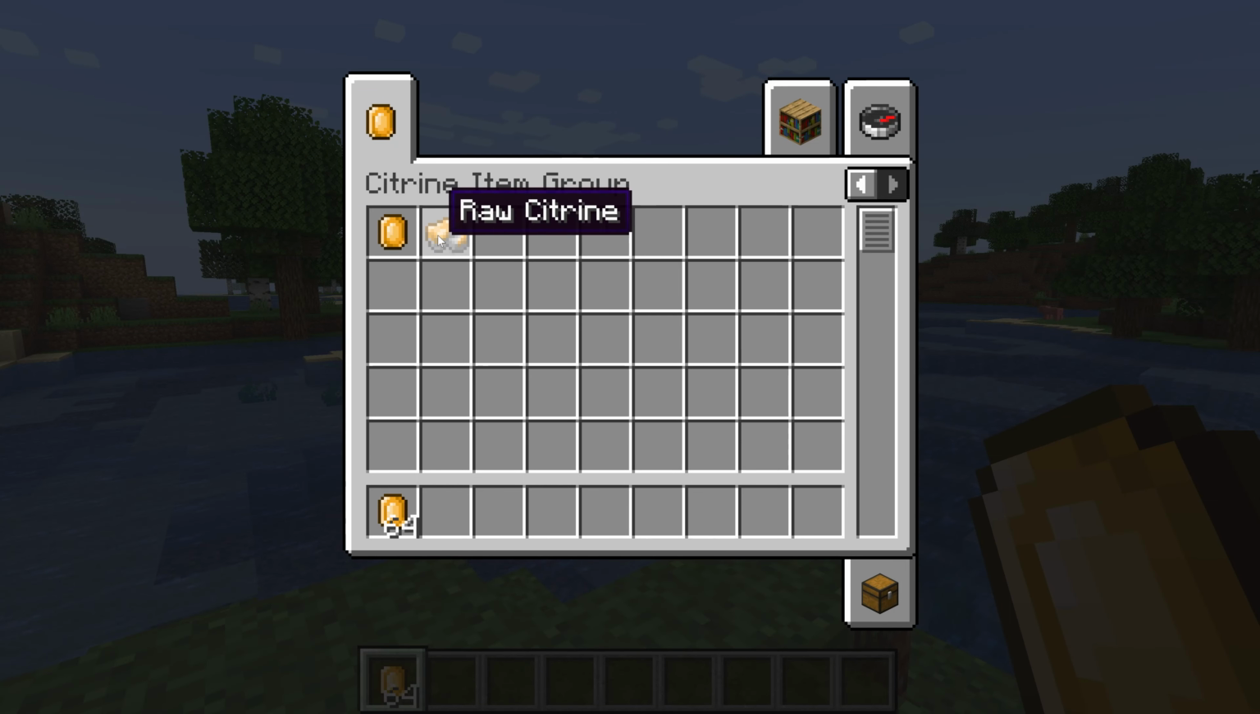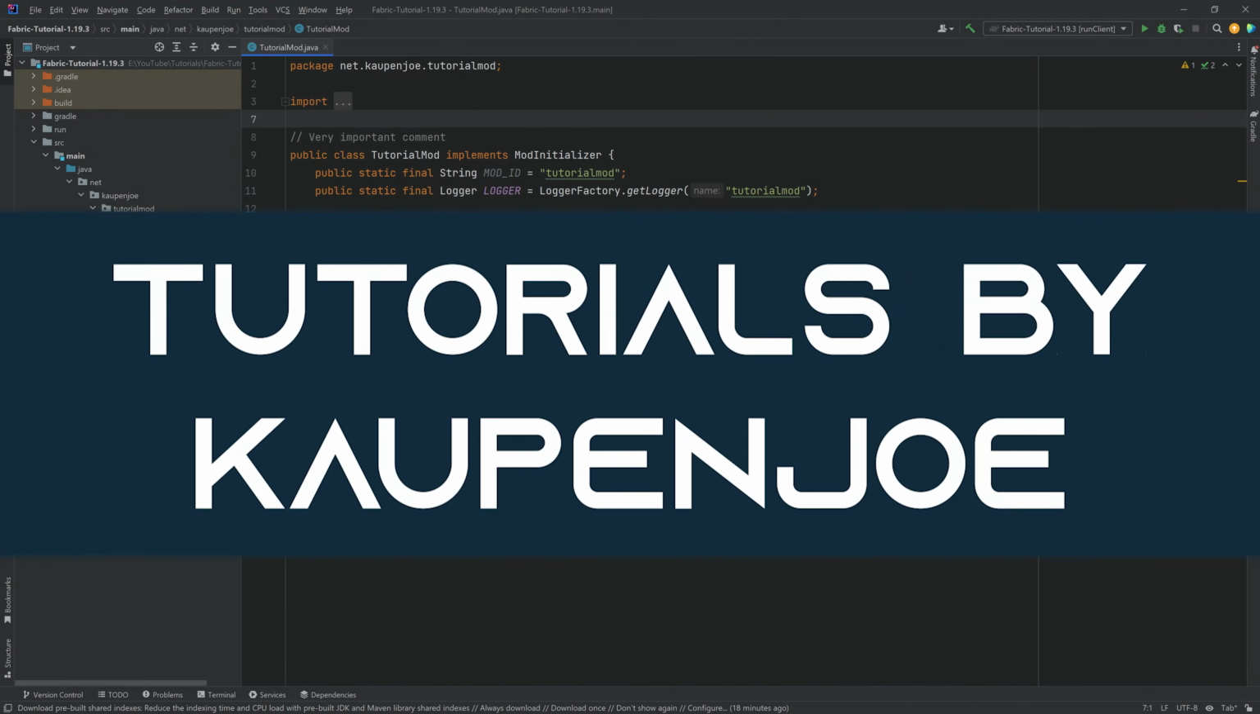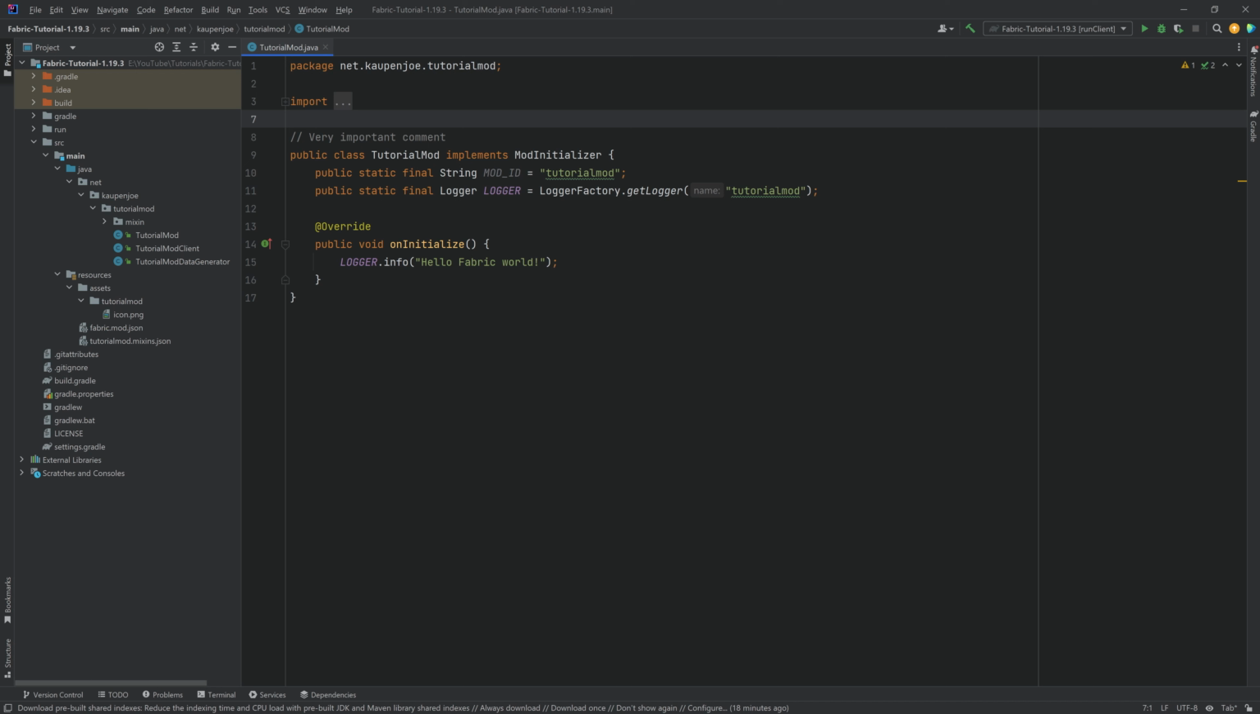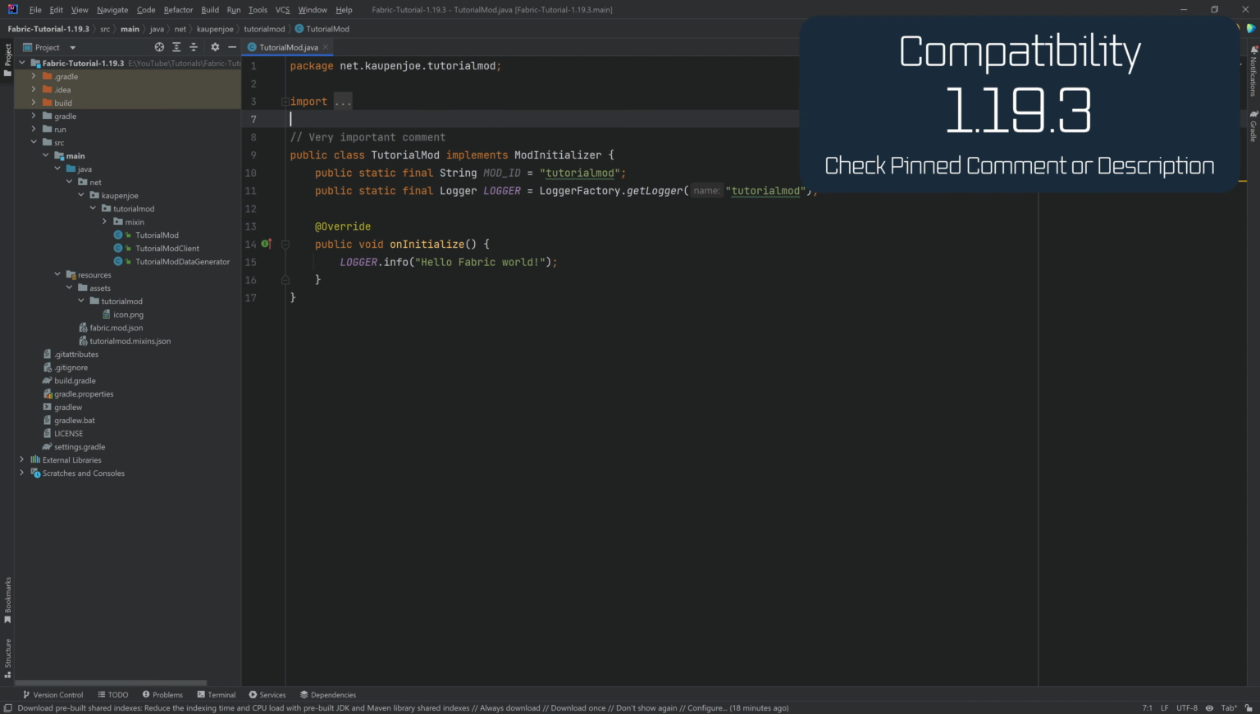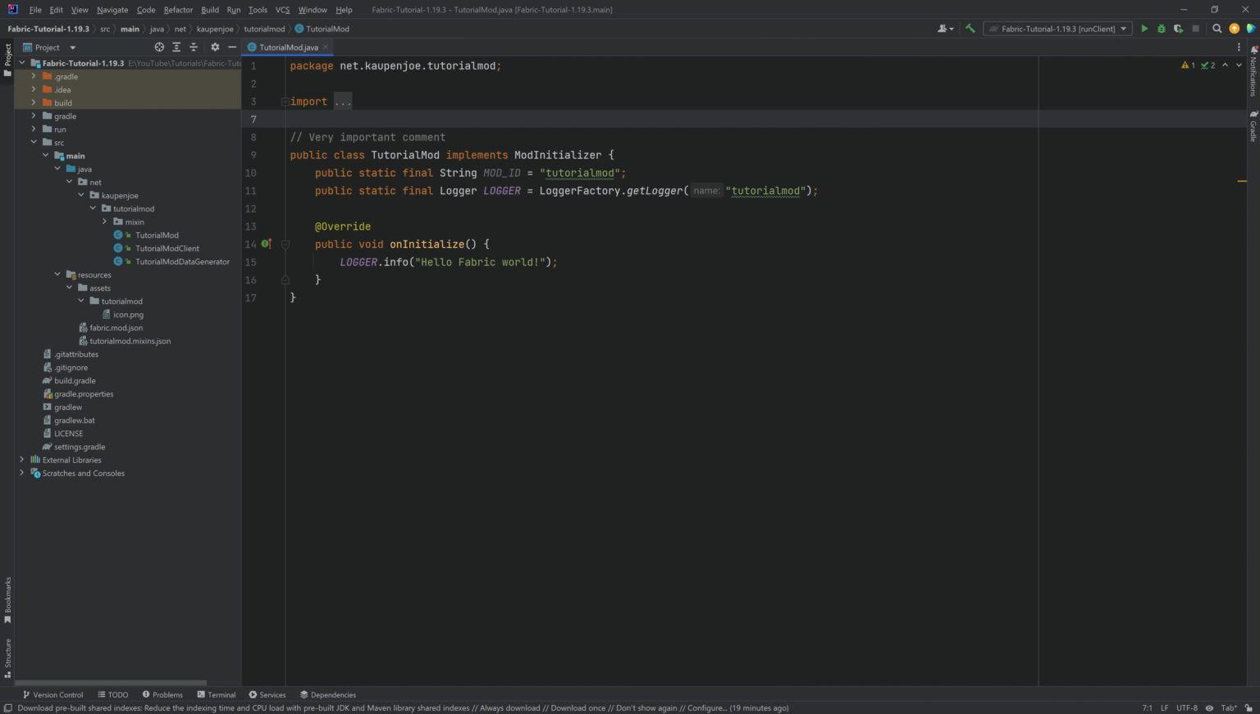Let's add items and a custom item group. Alright, we find ourselves back in the tutorial once more, and in this tutorial we're going to be adding custom items and a custom item group to Fabric in 1.19.3. Please do note at the top right corner the compatibility. Please note if you're in a future version, check the comments or the description for the compatibility.